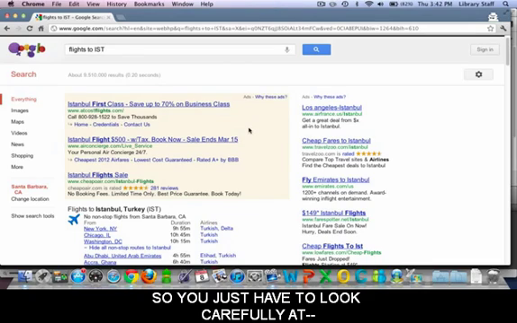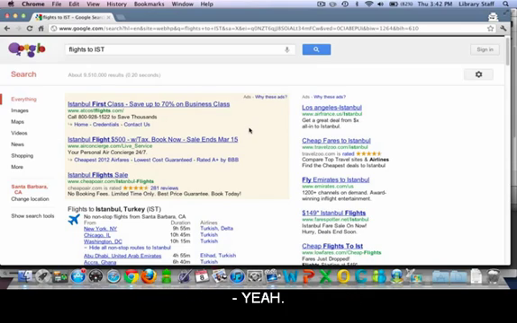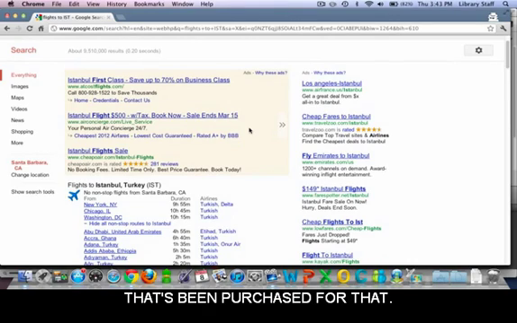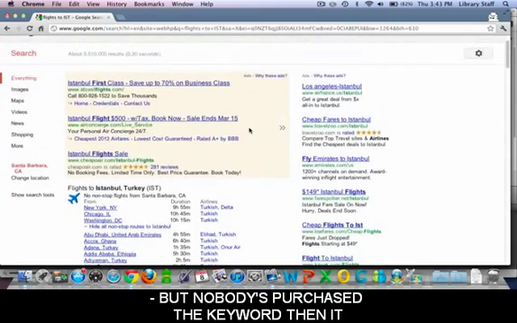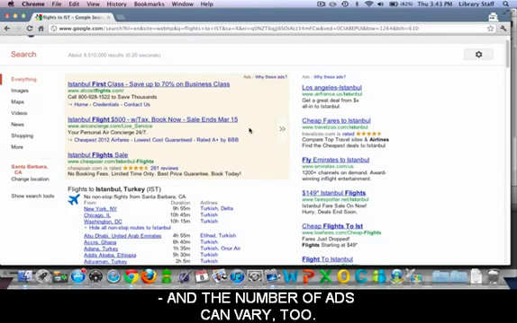So you just have to look carefully. It's pretty hard to see. They've changed that. You can't really tell anymore. Yeah, it's challenging. It will only show ads if there's a keyword that's been purchased for that. So if nobody's purchased the keyword, then there won't be any ads. And the number of ads can vary too.